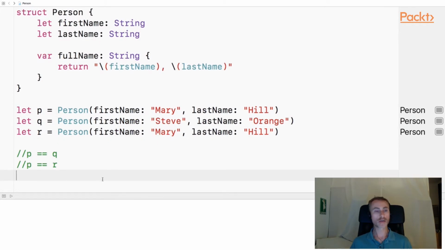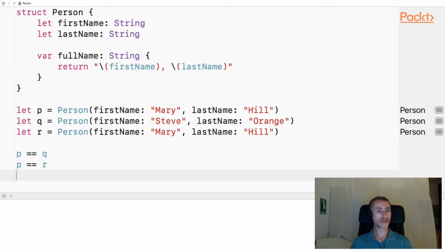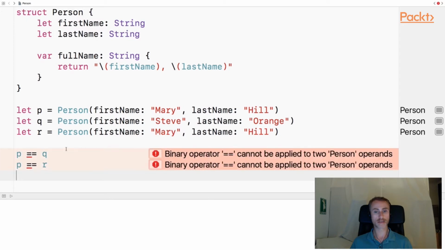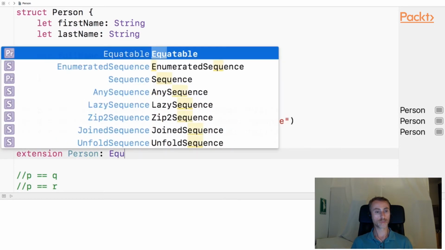Alright, this time let's implement Equatable. We have our person type again, and I've created 3 instances here: P, Q, and R, which has the same first name and last name as P. Now let's try using the Equatable operator with my instances, and as you'll see, we can't do that. First we need to implement the protocol. So let's add an extension Person: Equatable.